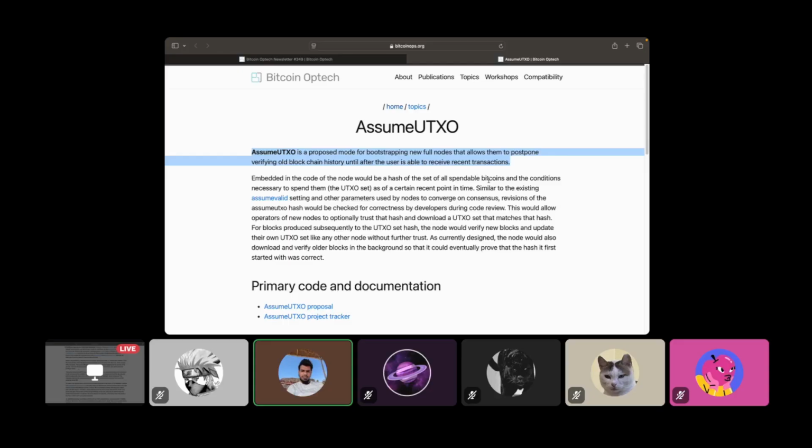You have a snapshot of a UTXO set, and you can start receiving and sending payments instantaneously while the IBD happens in the background. How does this happen? Embedded in the code of the node would be a hash of the set of all spendable bitcoins and the conditions necessary to spend them. The UTXO set as of a certain recent point in time, right?